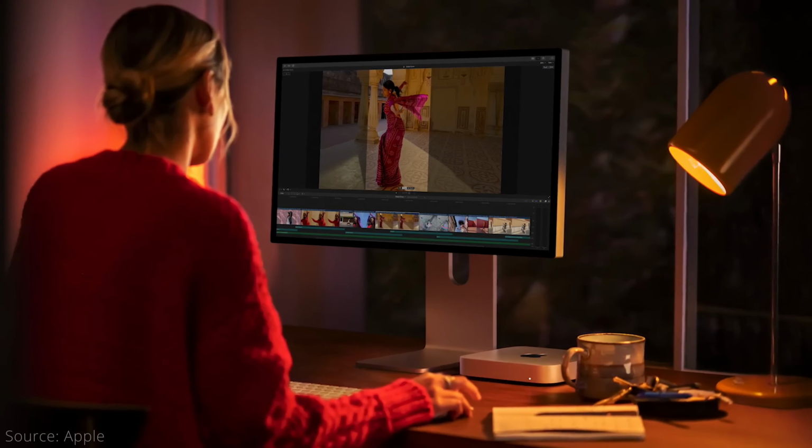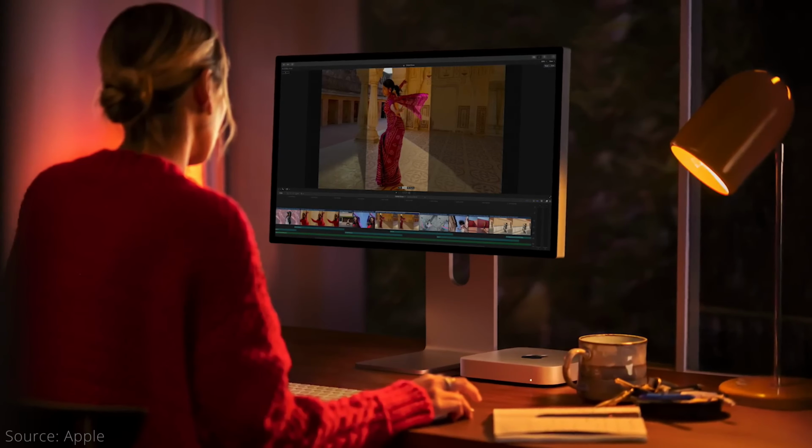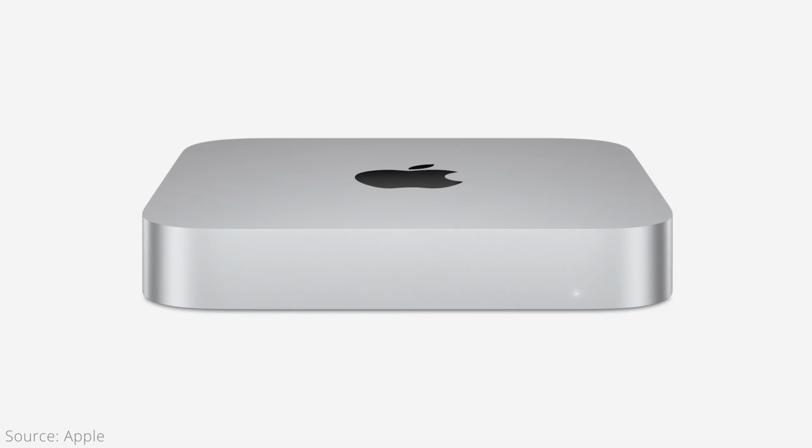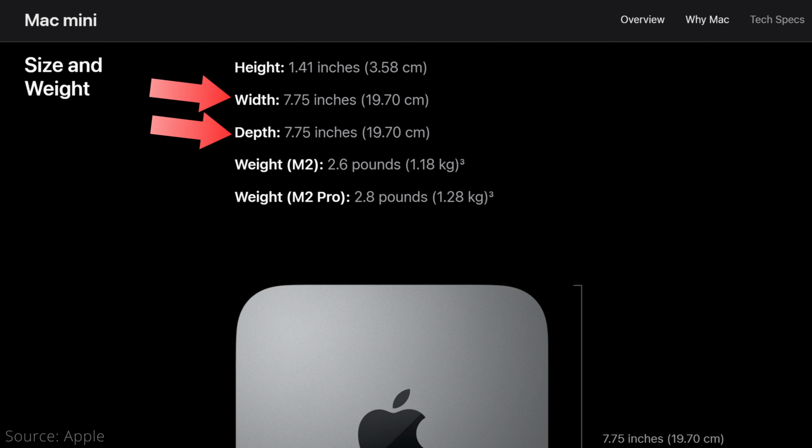If you don't have enough space in your room or on your desk for a large computer, the tiny size of the Mac Mini may be all you can afford, space-wise. As Apple's smallest Mac, the Mini is a square aluminum block with rounded corners. The width and depth are 7.75 inches each, while the height is 1.41 inches, allowing it to fit underneath most monitors or risers with ease.